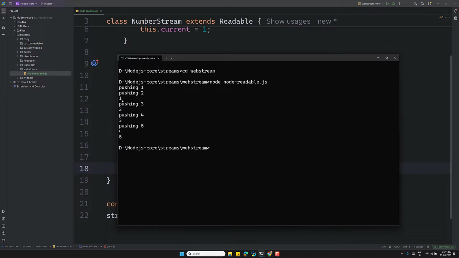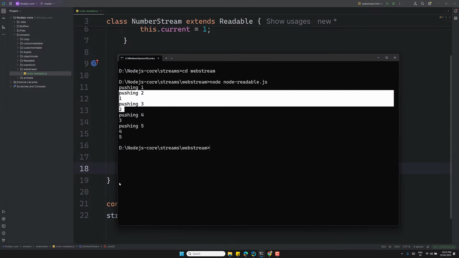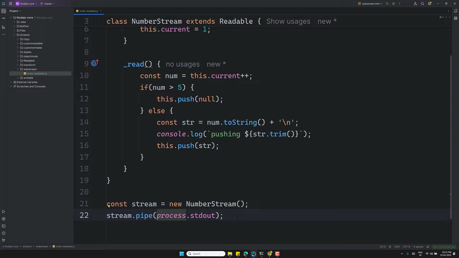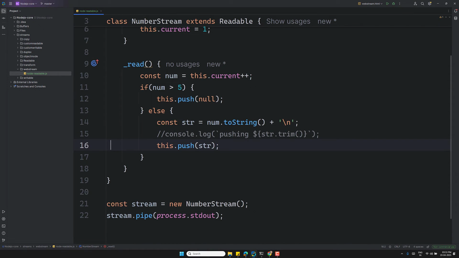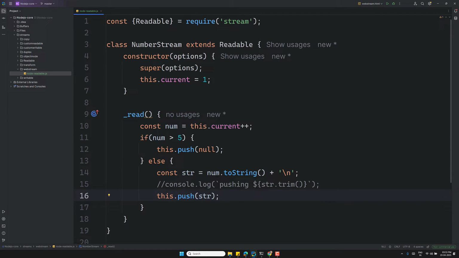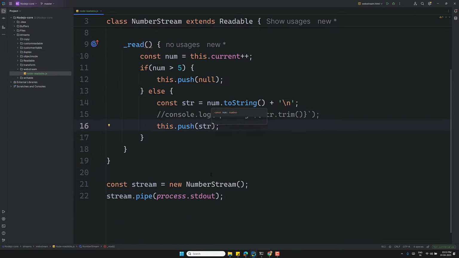So now if I try to run this, cd web streams, and in this one node-readable.js. So here pushing 1, pushing 2, and here 1 2 3 4 5, we are able to see that to the process standard output. So if I remove this one, then you will be able to understand clearly. So here if I run this again, we are able to see 1 2 3 4 5. So we are pushing it like this. So fine, right? So now you are able to understand this one. So this is how we will be doing it.